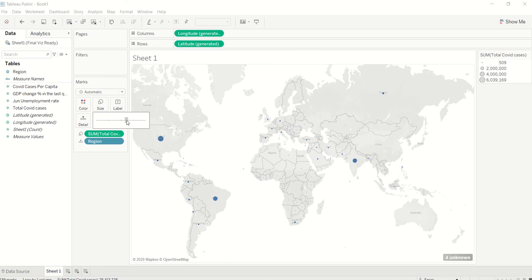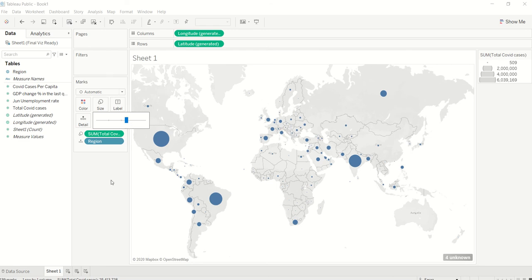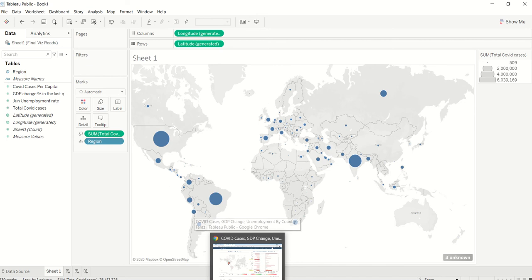If we want, I'd like to make the circles a little bit bigger too, for better illustration. And we have our numbers here. If you look at it, United States 6 million, Mexico 600,000, India 3.6 million. And we have all our confirmed COVID cases for each country here, right?